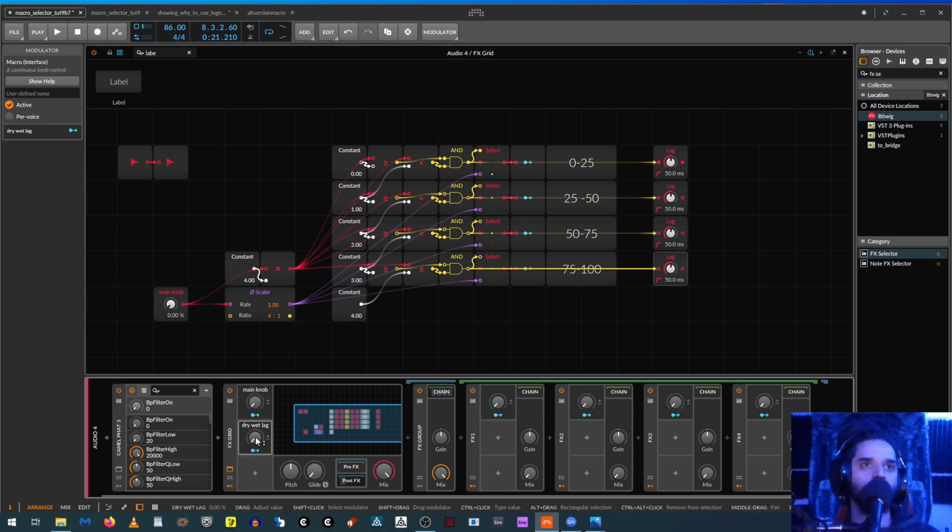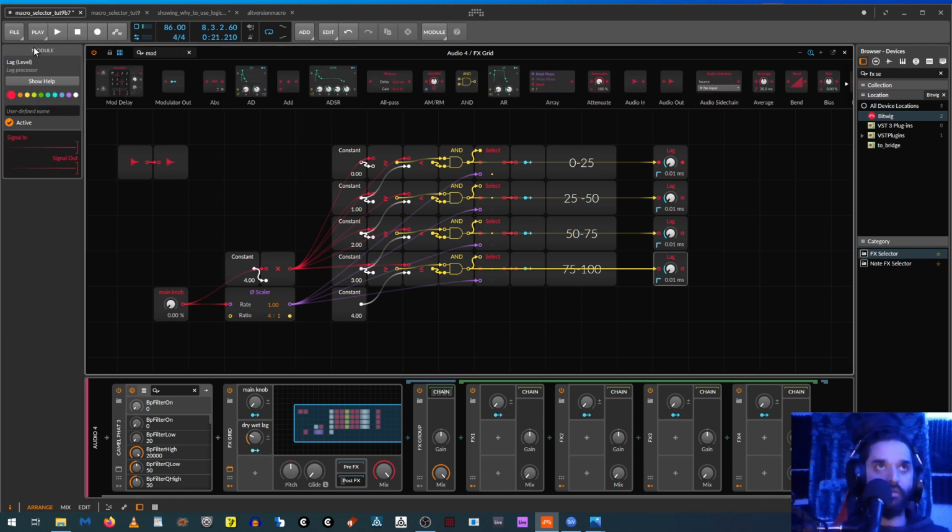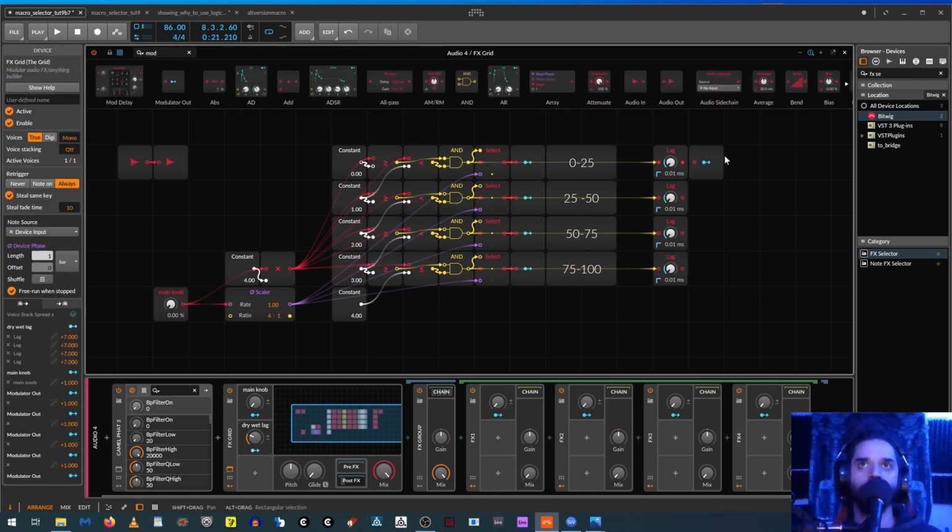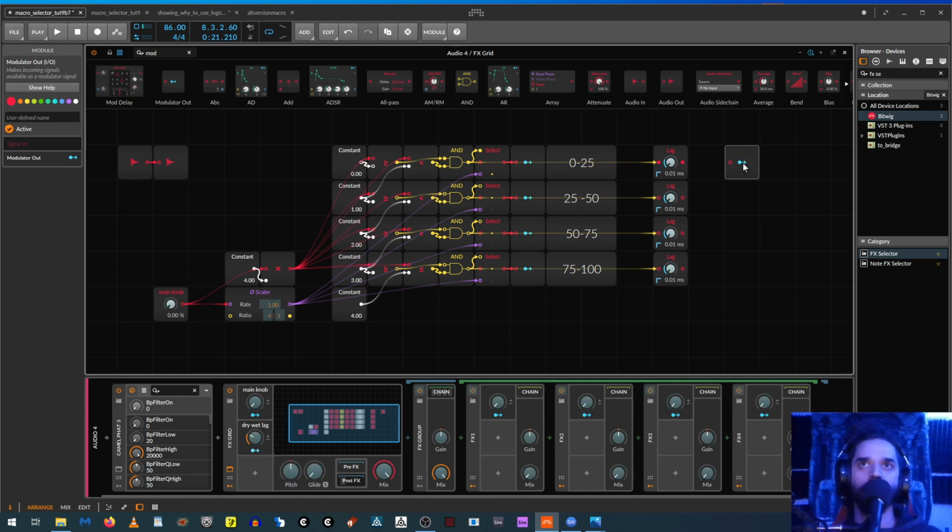Okay, did I already assign that? Yeah, I did. Okay, so did I assign this? No. So this one's gonna, let me first turn these down. Okay, this one's gonna go to these. So yeah, that works like that. And now let's just grab some modulators. Let's duplicate them.